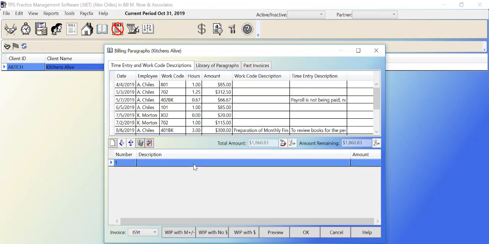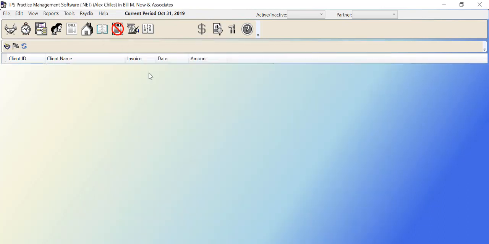Of course, we advise you to put some wording on here so that your clients know what they're being billed for. You can put whatever paragraphs you want to in here by adding your own or any of these up here in these tabs. But again, if for whatever reason you absolutely do not want to put any wording and you just want to go through the process, you can put a blank one down here and then click OK. And you can see it cleared it up. It's no longer here in the Incompleted Invoices section of TPS.